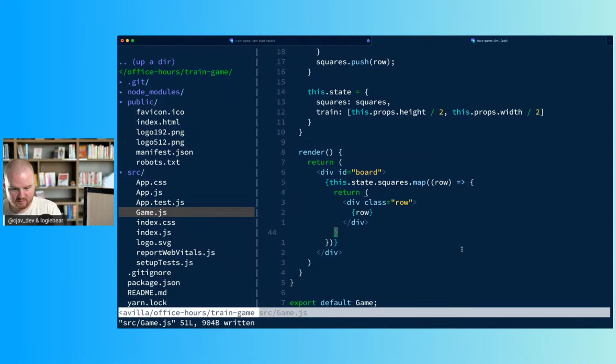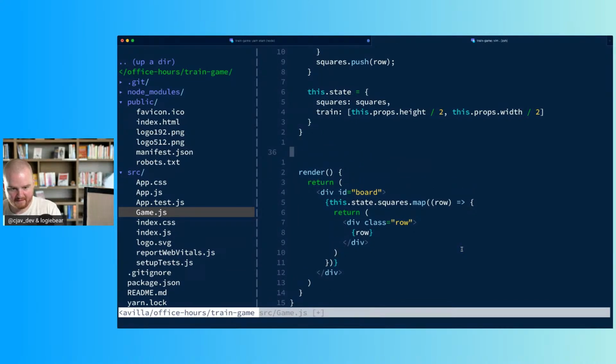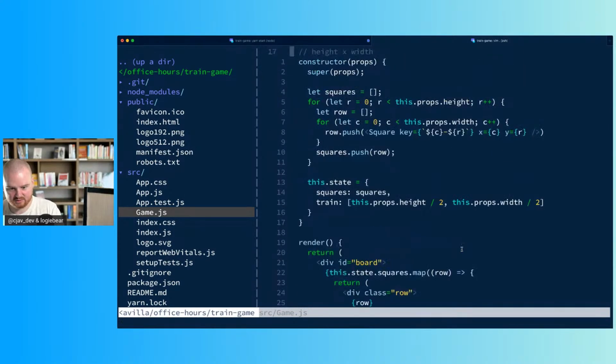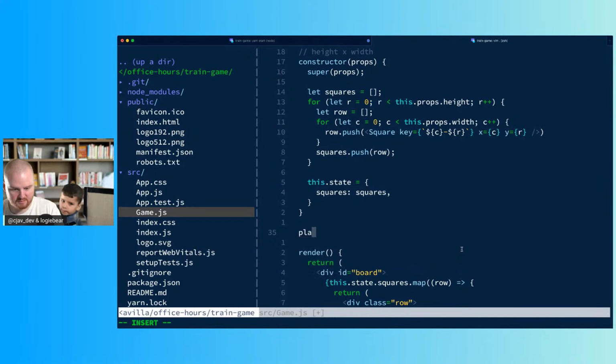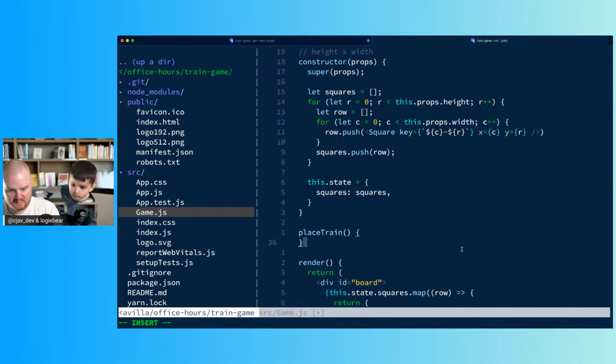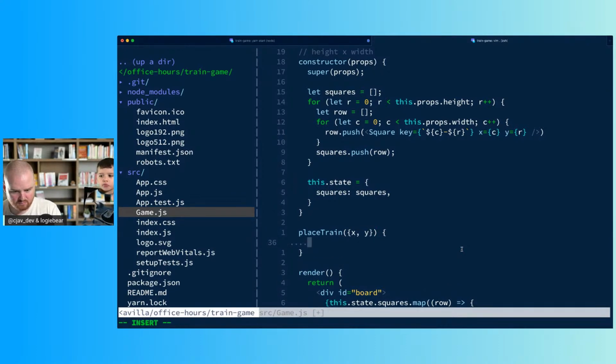But then we need to figure out how to make the train here. So we have to find the square. So if we make a method here called placeTrain, and it takes in a height and a width, or here, yeah, let's just say X and Y. And then let's find the squares.